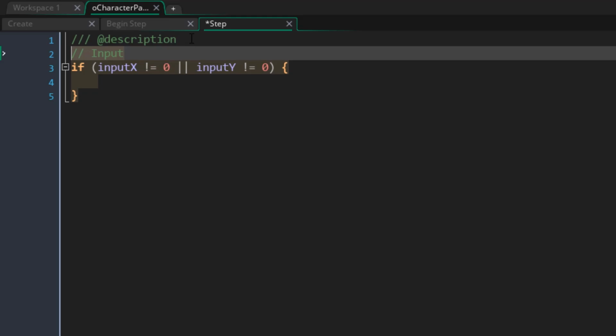I'll add this here. Here I have a condition that checks if input x is not 0. This means we have input on the x-axis.